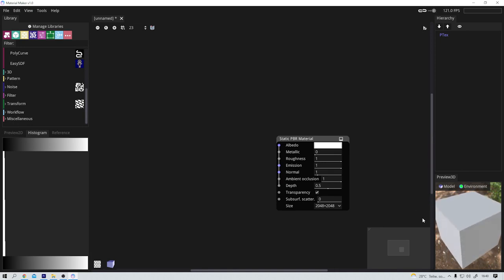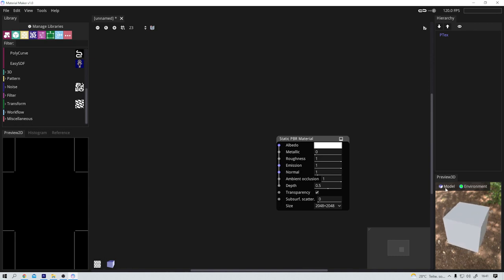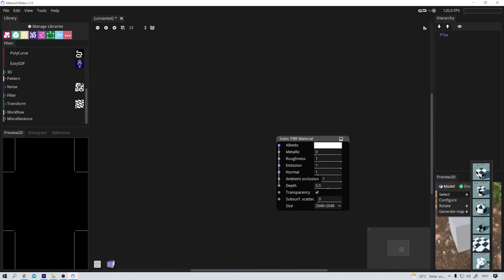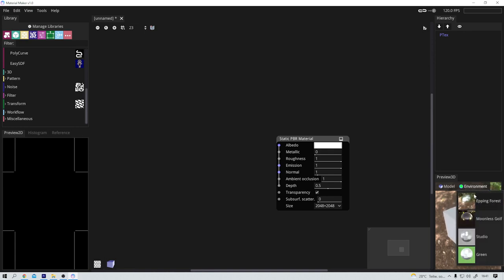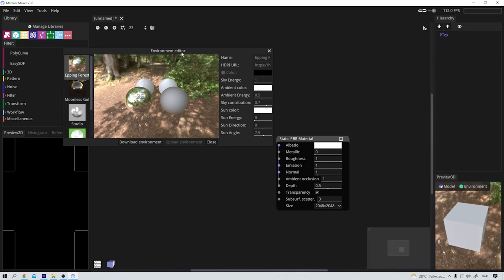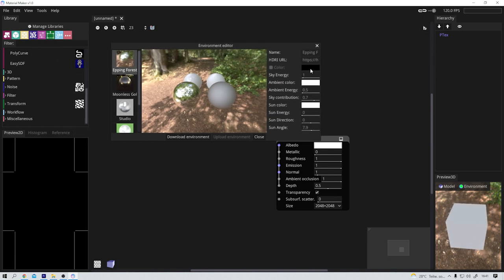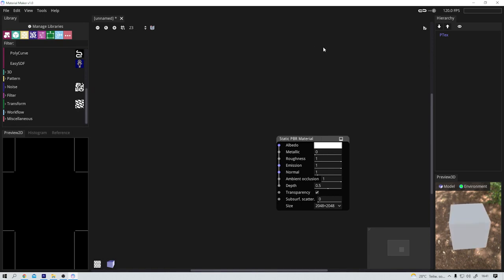By the way, in the preview windows, we can zoom in and out with the scroll wheel, and in the 3D window, we can change the mesh type from a cube to a cylinder, a sphere, a prism, or a plane. Or we can load in our own OBJ objects, which is super nice. And the environment can also be changed. By default, this forest one is selected. If you want to change that, go to Tools, Environment Editor, and here you can change whatever you like. But I think it's fine for now.